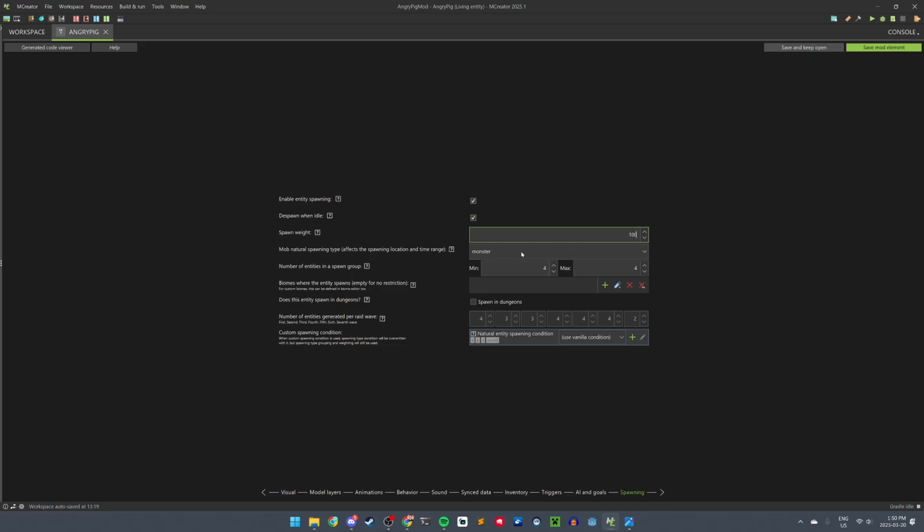The natural spawning type, you can choose ambient, creature, underground. Ambient is things like bats that can appear everywhere. Creature is things like sheep and pigs. Monster is things like zombies and skeletons. We will set this to monster because if you set it to creature and you use mob as the entity type, it won't work. So we're going to use monster. It'll appear at night. Biomes where it can spawn, you can choose specific biomes. We'll let it spawn anywhere.